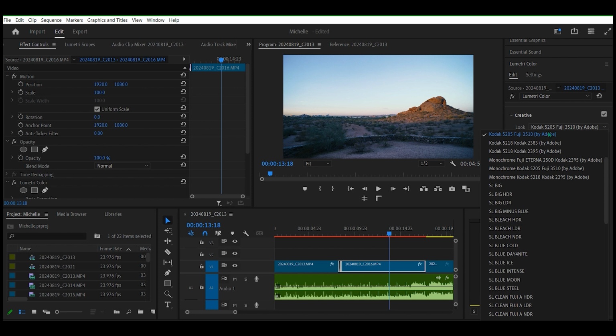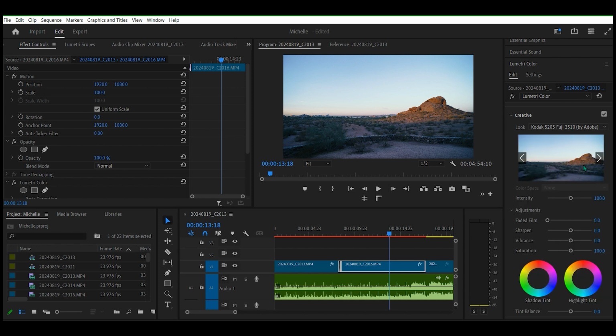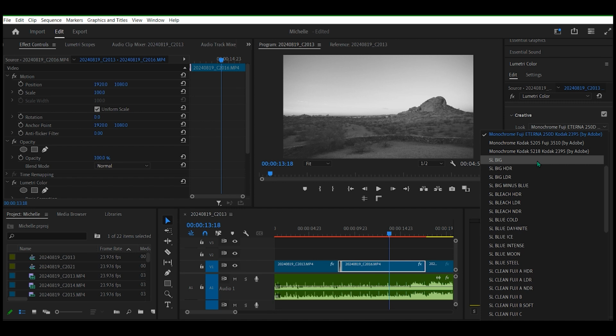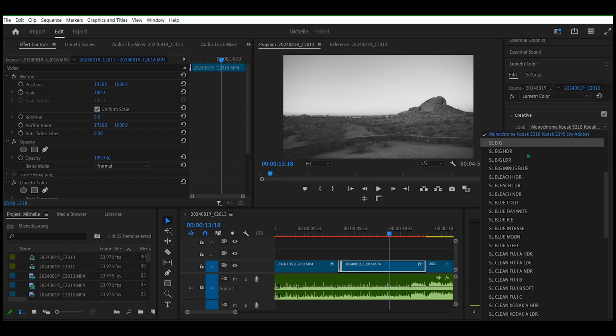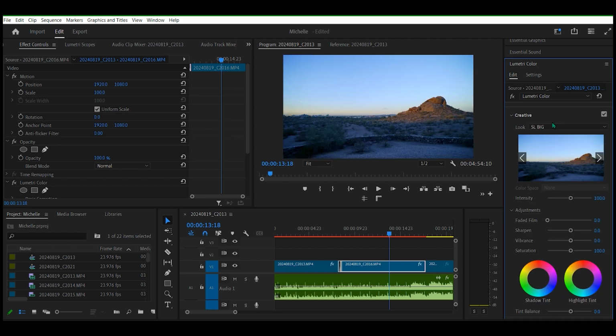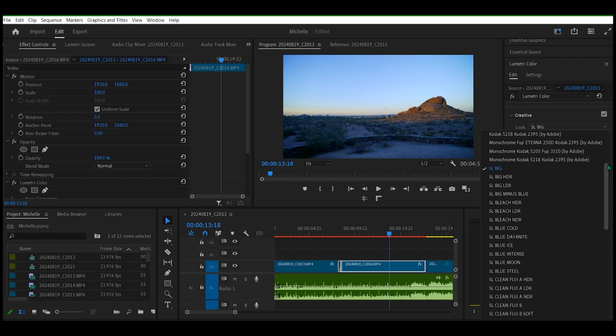It's just like, what do you want? There's a cool black and white look. Monochrome, it's kind of the same thing. A little darker monochrome. Lighter yet. SL big gives it a cool temperature look, you know.